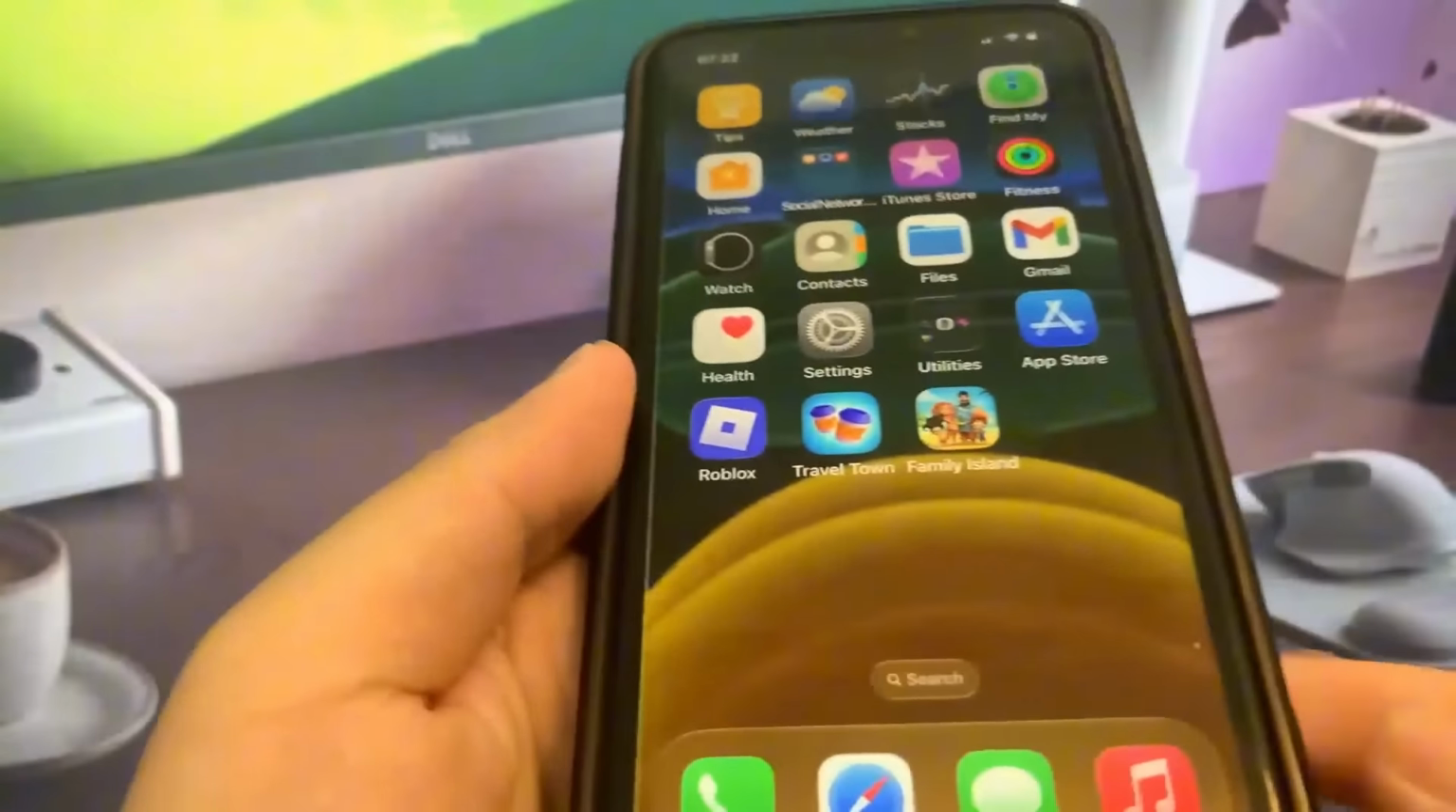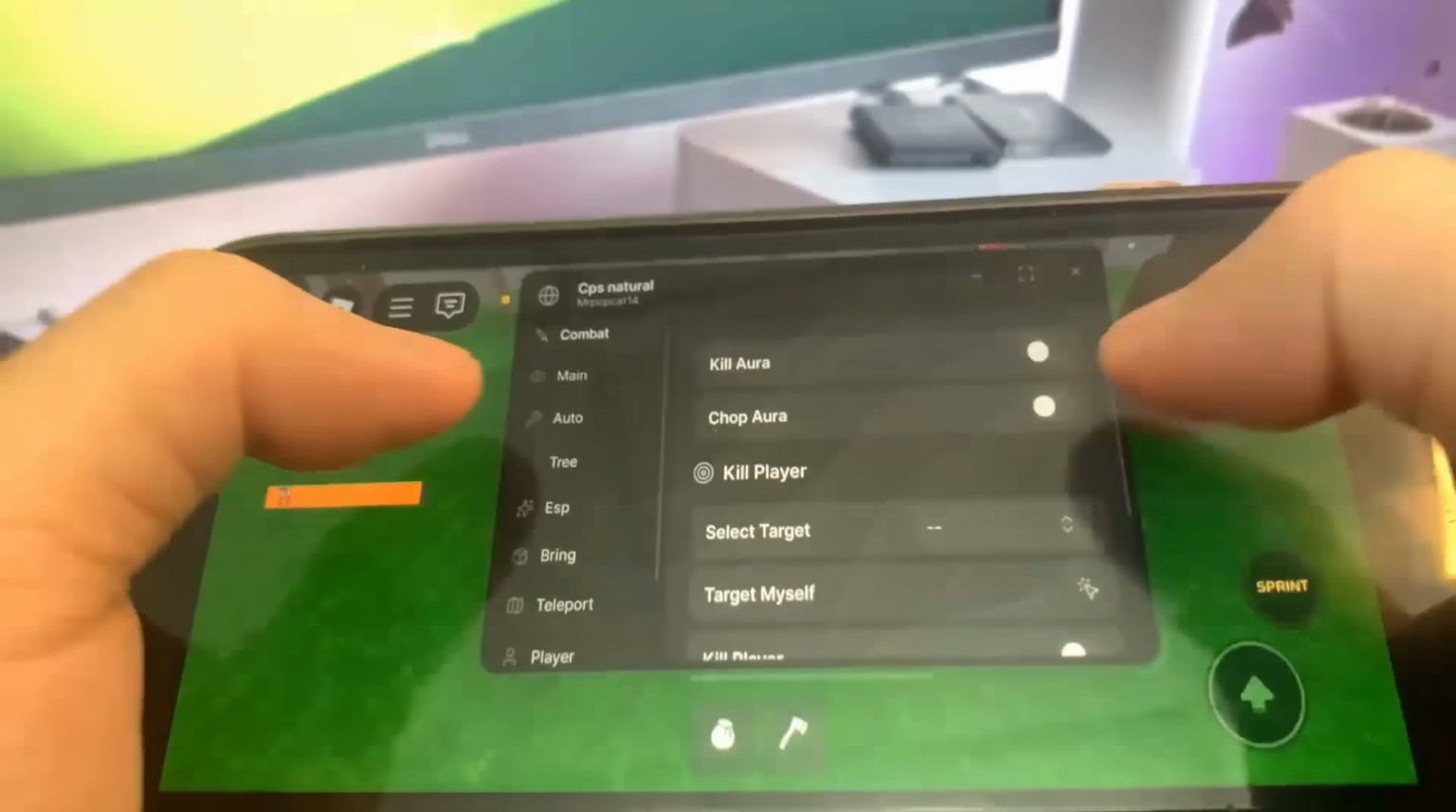So anyway, guys, once you're done, you should have the 99 Nights in the Forest script. So be sure to try this out, guys.